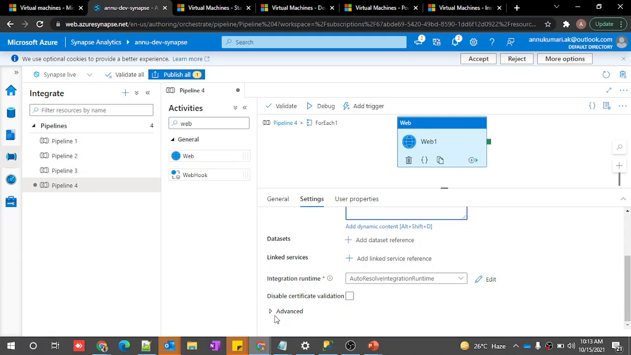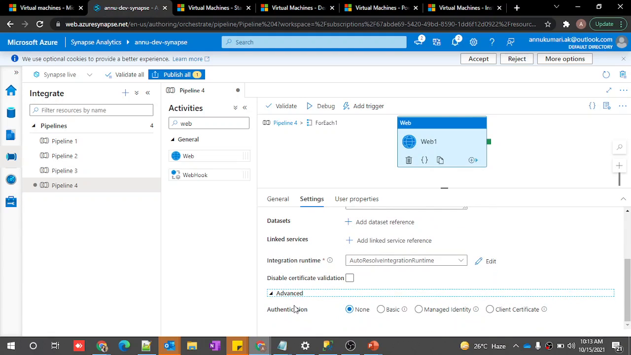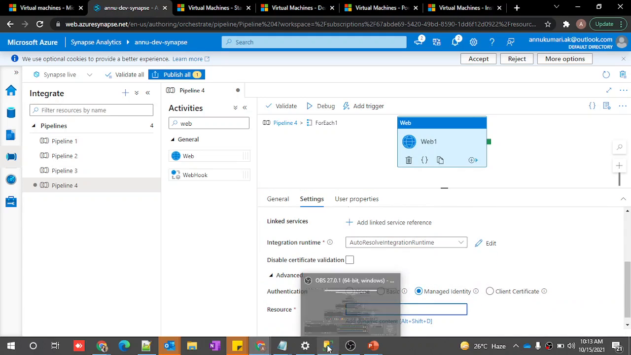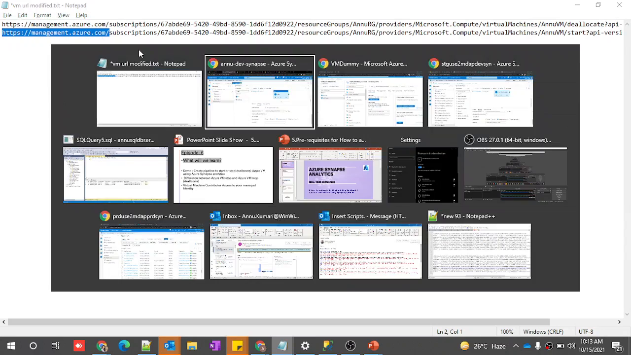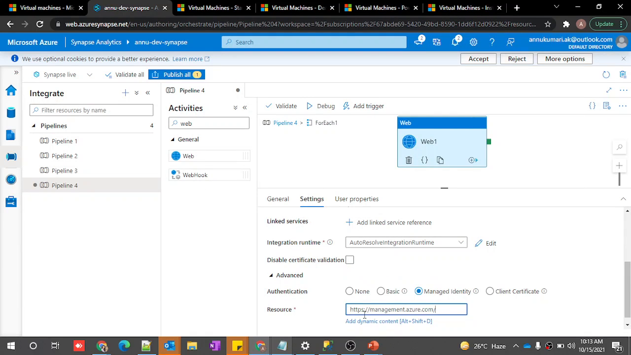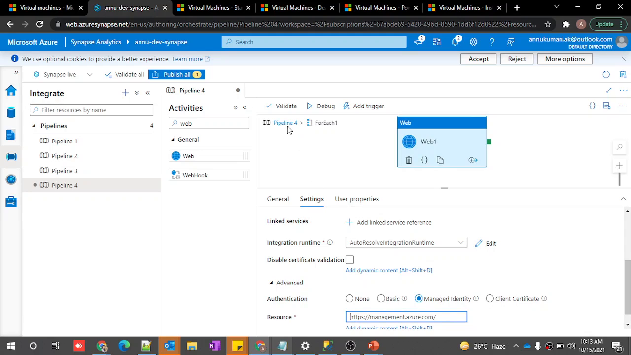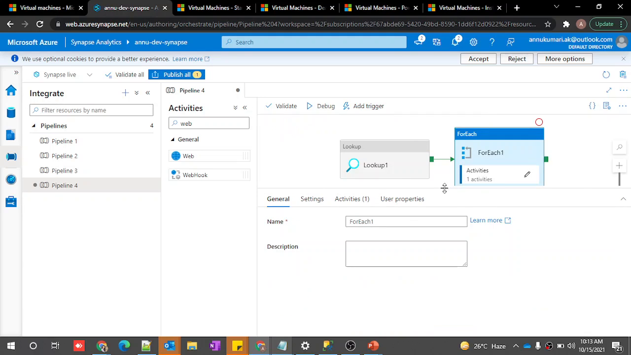And in advanced option, we need to provide authentication type as managed identity, and in the resource, we need to provide this particular string, https://management.azure.com. Let me paste it. So now our pipeline is good to go.